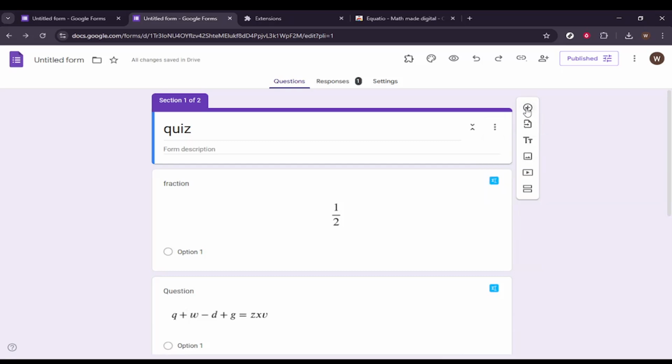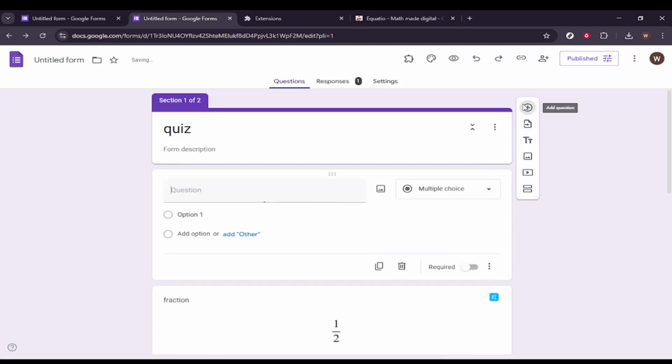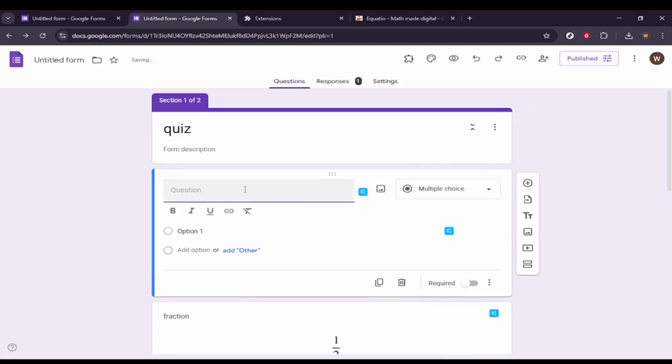Click into the area where you want your justified text to appear, such as a question description or a separate section where you want to display a passage. Now you will use the Image Insert tool. Look to the right side toolbar in the form editor and click the Image option. This opens the Insert Image window.